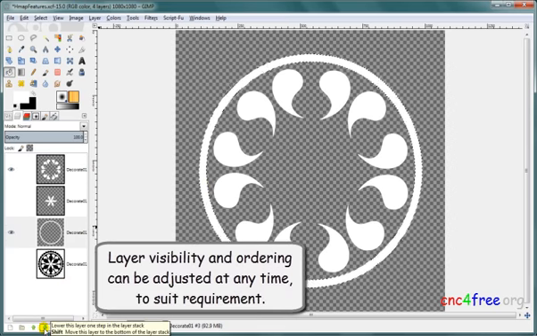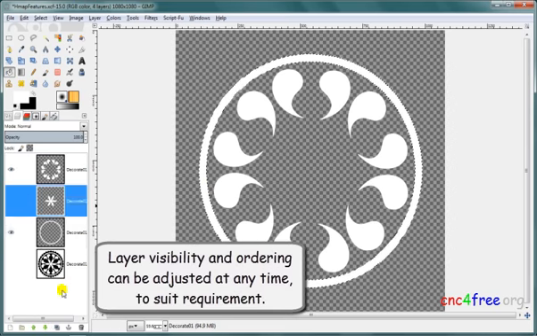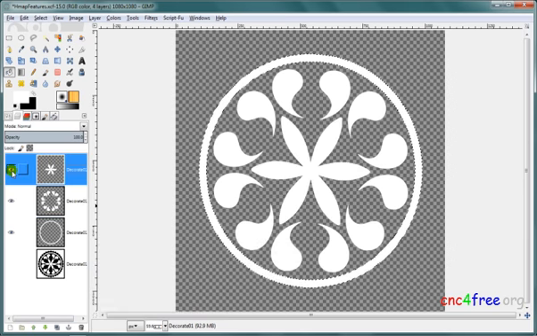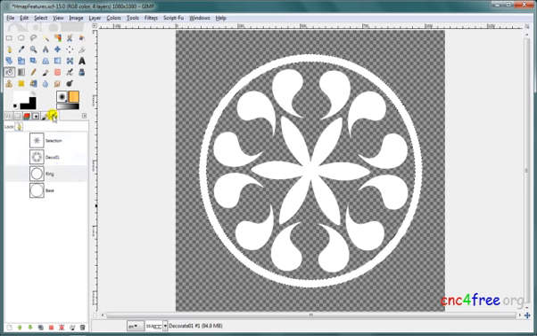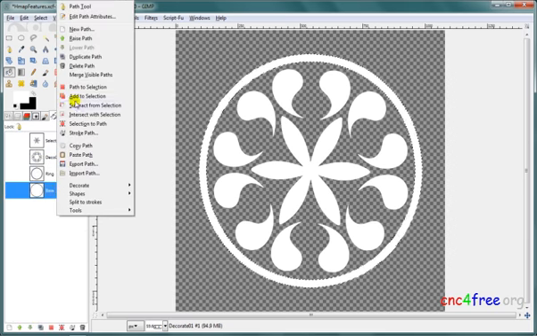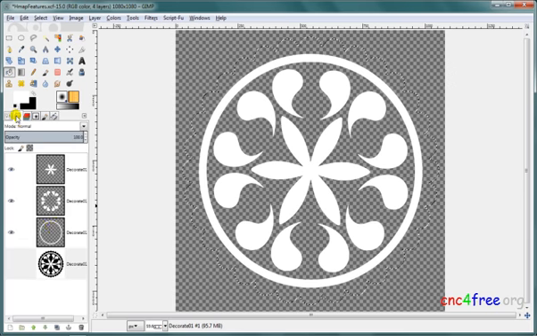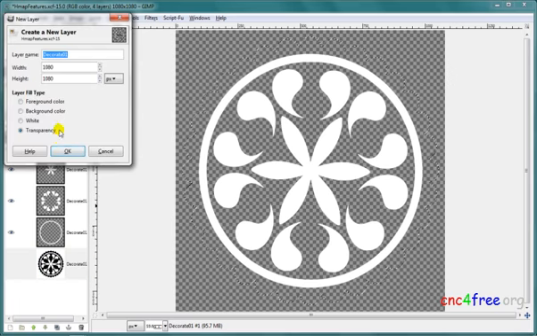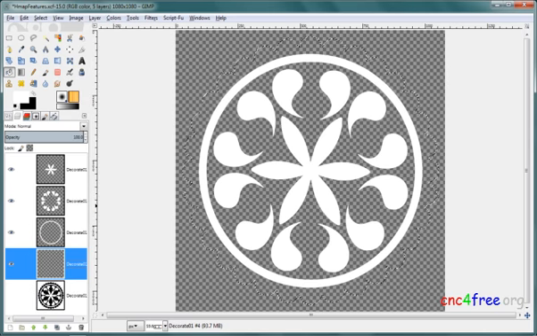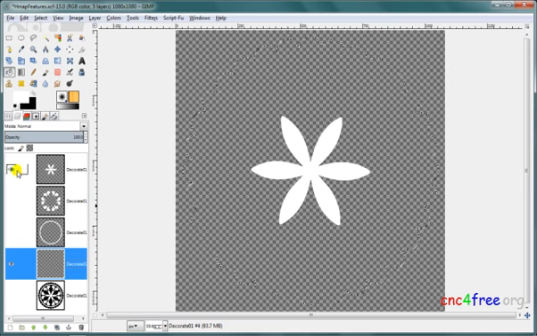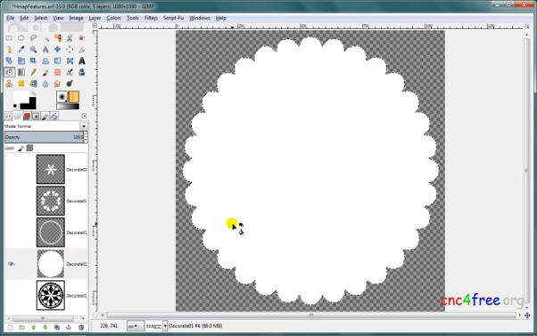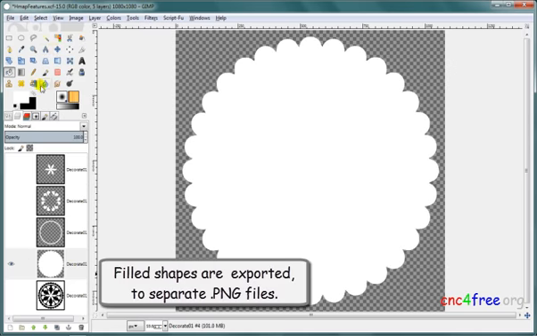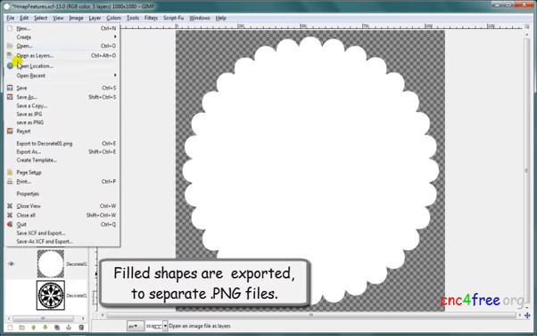Layer visibility and ordering can be adjusted at any time to suit requirements. Fill shapes are exported to separate PNG files.